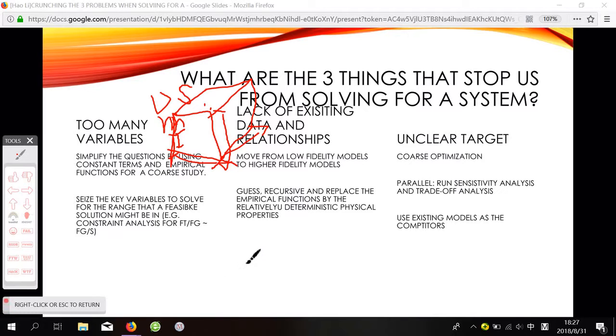So for a very complex system like a model airplane, you usually get more than hundreds of variables, and each variable is actually a dimension. And if you think of it, when you're solving for a high dimensional system, it doesn't make a lot of sense. If I say imagine there's a 100 dimension space in my hand, that doesn't basically make any sense. So there are too many variables.